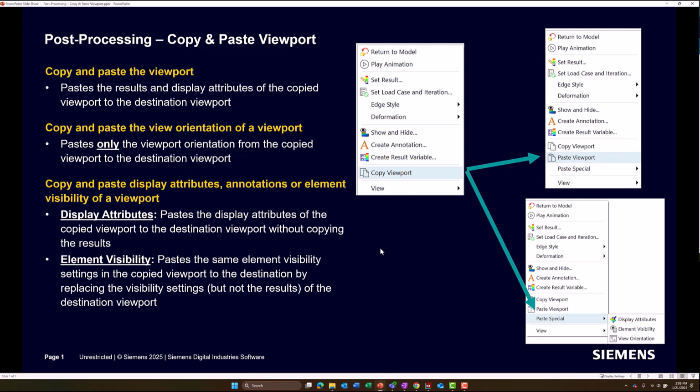So those are the different paste viewport and paste special options that we have available to us within SimCenter 3D post-processing utilizing the copy and paste viewport right-click commands.